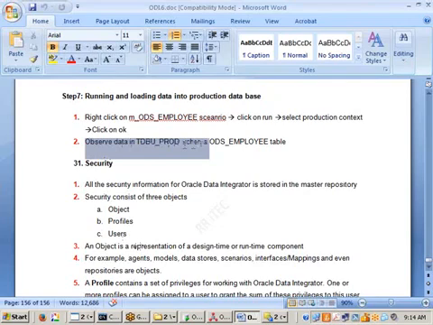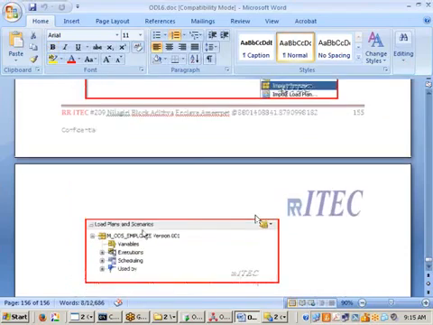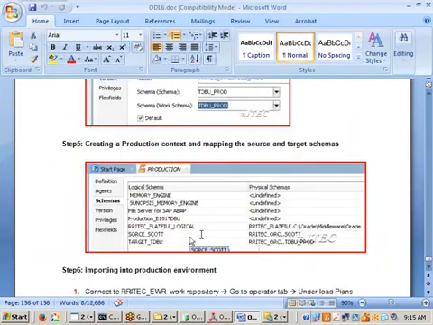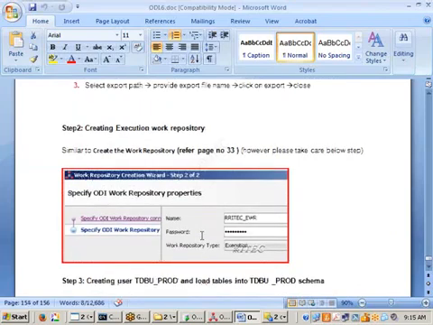What is the difference between development work repository and execution work repository? Try to do the same exercise once again. I did it in 11G. You do first 11G, then go for the 12C also. Same process. Even the screenshots I gave here are 12C screenshots only. But I did it in 11G. Same process applicable. Okay, thank you. Bye bye.